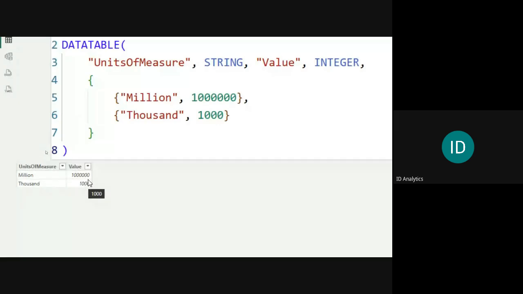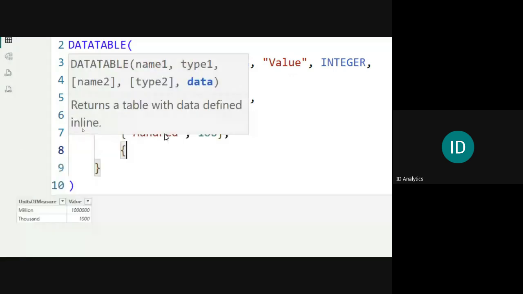The reason why you may want to go this route is especially when you envisage that you may want to increase what is on the table. You may want to add new records to the table. If we want to add new records to this table, we don't have to necessarily go to Power Query. We can do that right from here by just adding a comma, and then we say that we have a new record for this table. So this will be hundred, and then the value 100, like so.